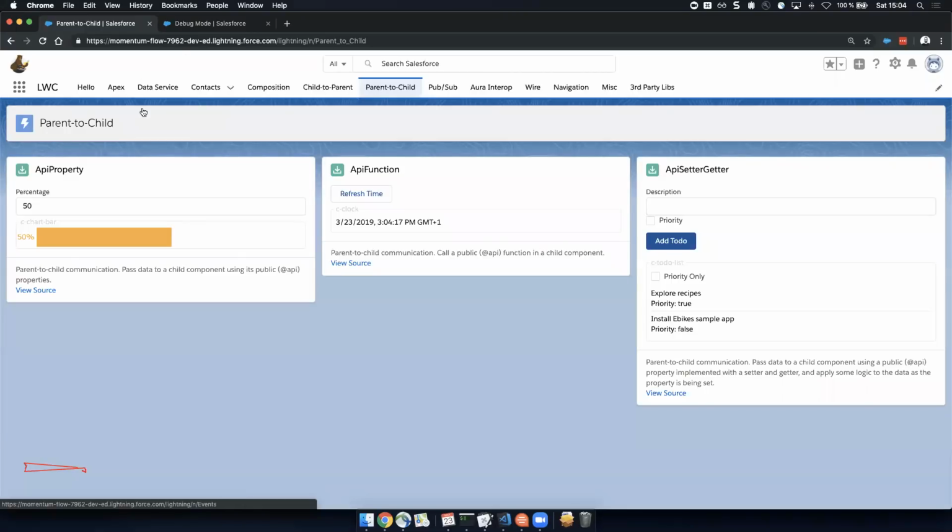Now, looking at the very first example, API property, it's really simple. I have a simple Lightning input field. I'm changing a value, and I have my chart bar Lightning Web Component at the bottom that automatically updates this nice CSS-based chart just based on the value that I have in my parent component. And there are not many things involved in here.